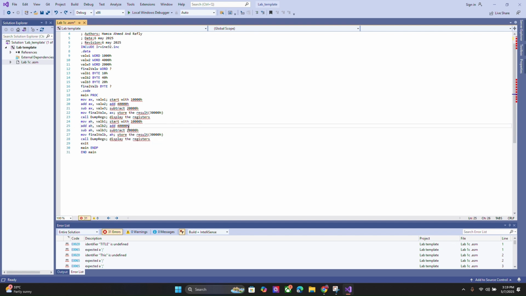Then you will also add the 40H to the 10H, so it will be 50H. Then you will subtract value3, the 20H. Now you will display the final value of the three operations, so it's 30H. Then you will call DumpRegs again for the 8-bit version. After that, you will exit the code, end the process, and then end the main.